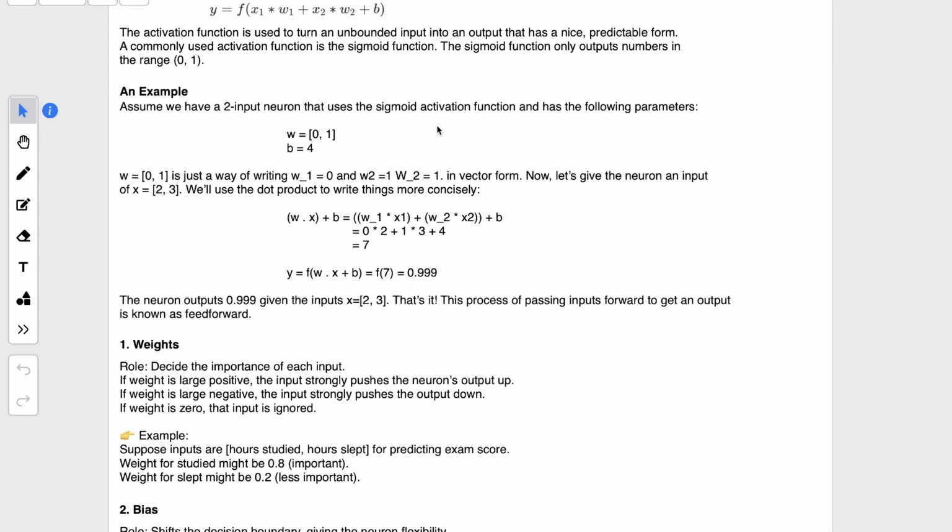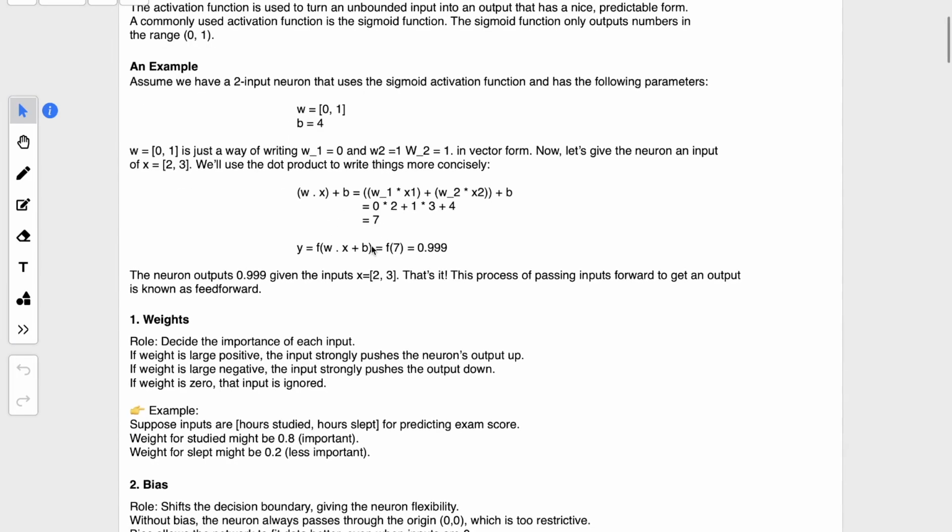So here I have just taken an example. Let's say we have two inputs, x equal to 2 and 3. I have just taken an array as an input. Each neuron will be passed this input, and let's say for the neuron we have weights as 0 and 1 and bias as 4. So 0 will be multiplied by 2 and 1 will be multiplied by 3, and the bias will be added to the whole result. That gives us 7.